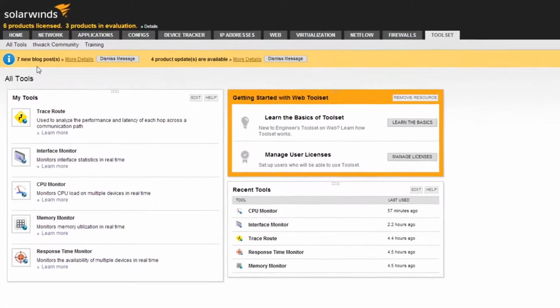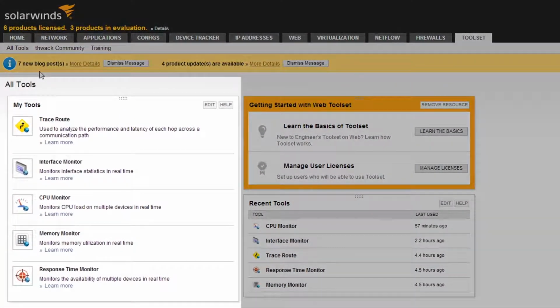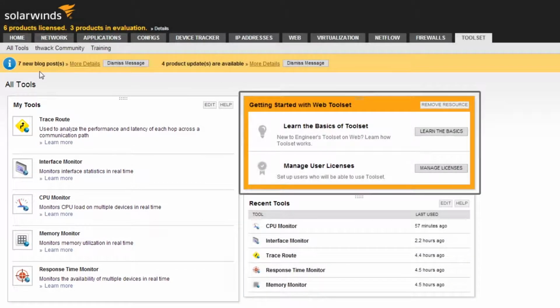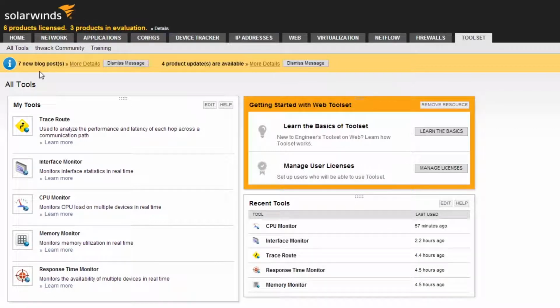When you first access the Toolset web console, you will see an All Tools list of the web-based tools alongside a Getting Started with Web Toolset resource. To access an individual tool, simply click on it.